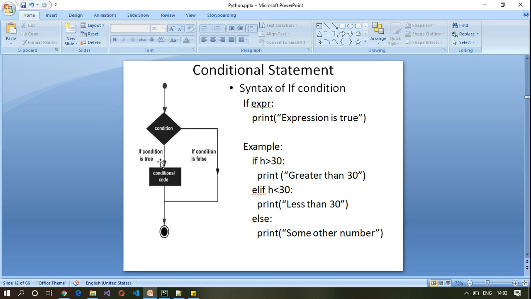So this is the true route. If the condition is true, then it will execute this conditional code and then it ends. If the condition is false, then it goes and ends the program there.